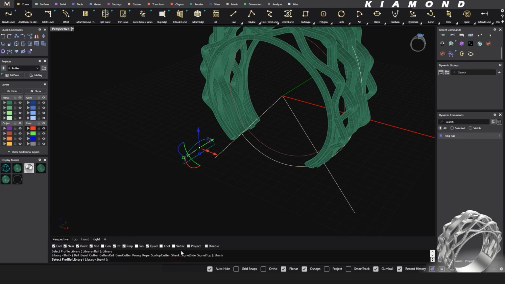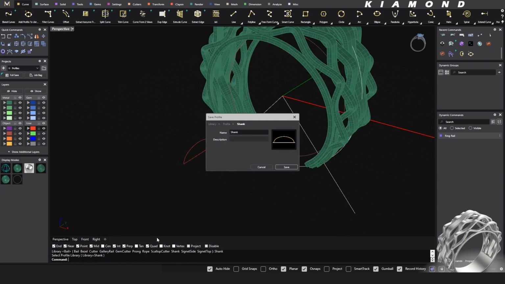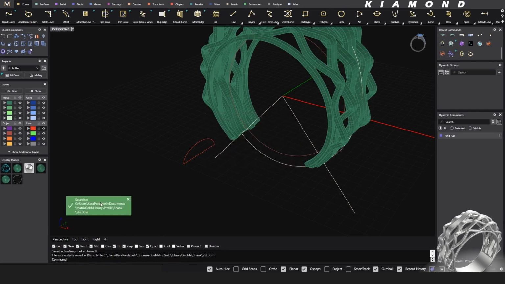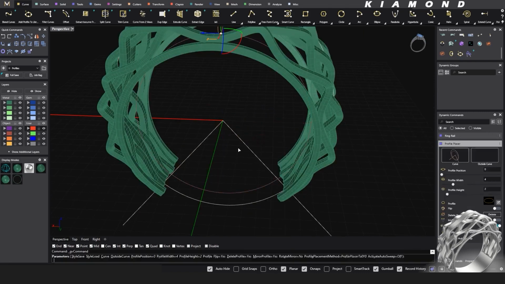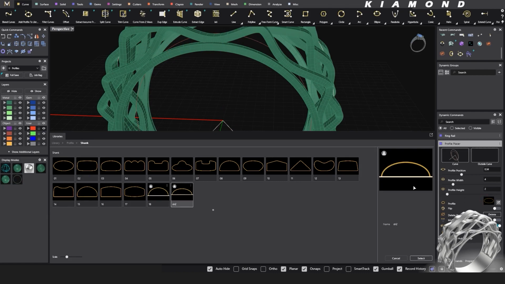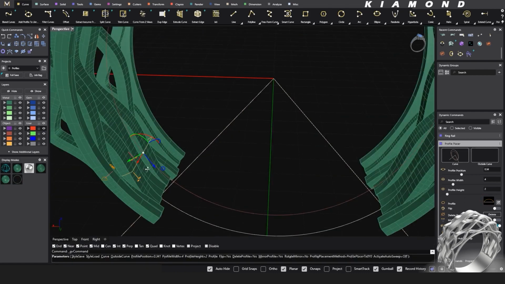Select Shank. Add a name to the profile and save it. Delete curves. Select ring rail and press F6, profile placer. Change position. Select the created profile and adjust it.